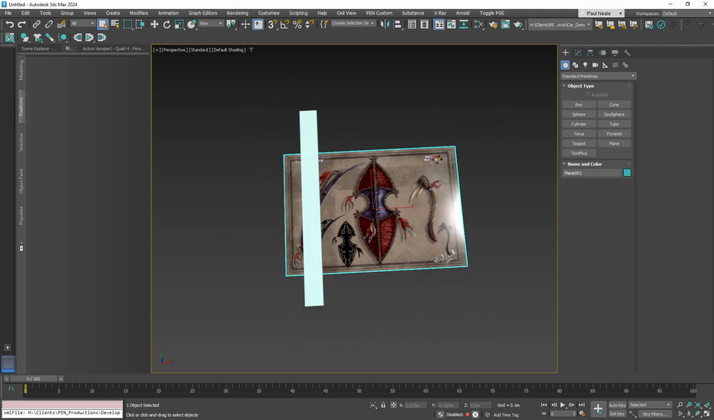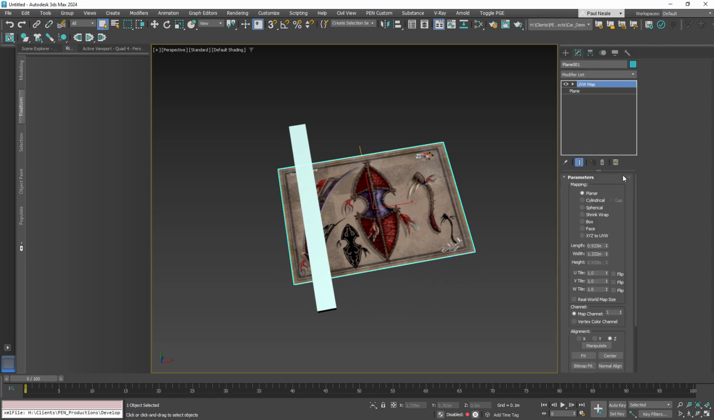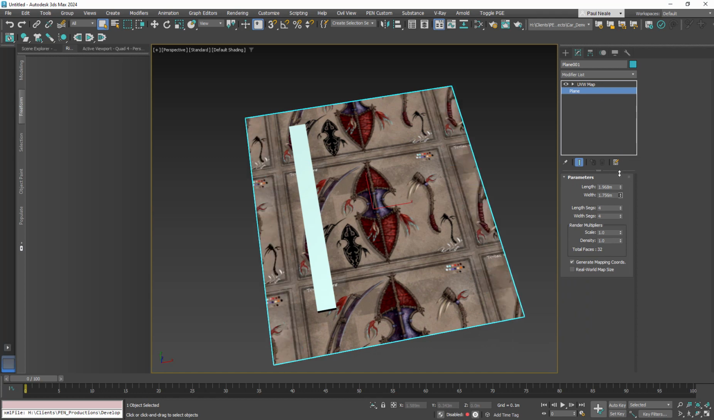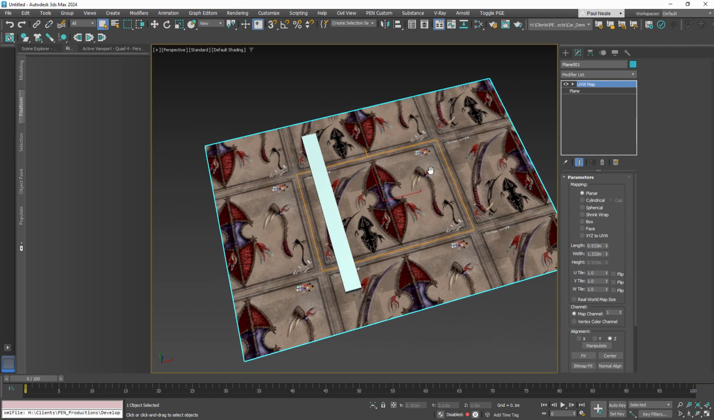Okay. So back down to the plane, and I'm just going to stuff the plane just with the width and height. I'm just going to make sure it's big enough. Okay, it's plenty big enough. I'm going to go back to the UVW map.